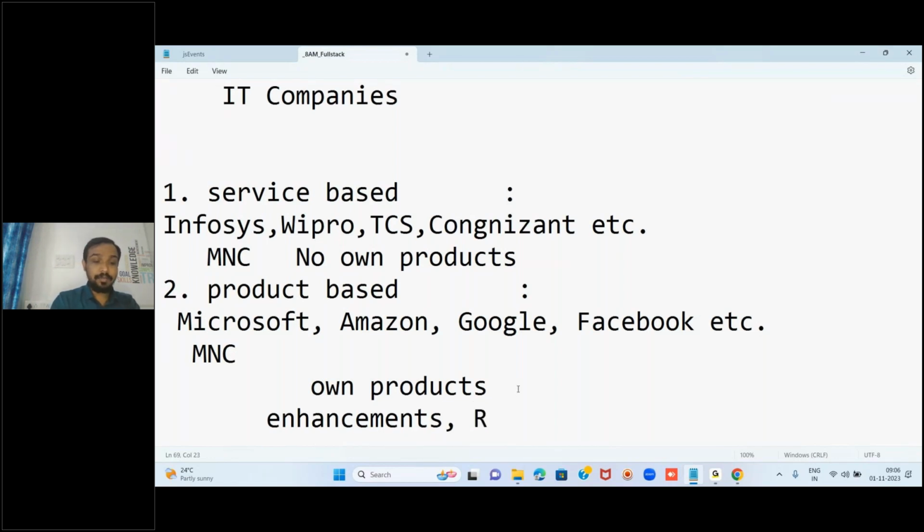What is the meaning of R&D? Research and development. It means they want a new product. You'll be working on 2 areas mostly. Enhancements, where for an already existing product you'll be doing the enhancements, or you'll be doing the R&D. Clear? It means you are working on a new product. That also might be there. Clear?